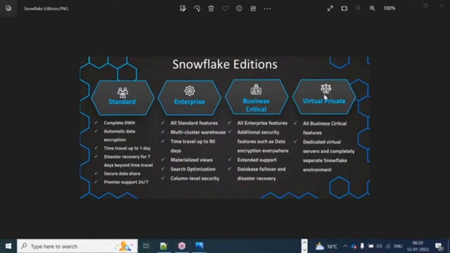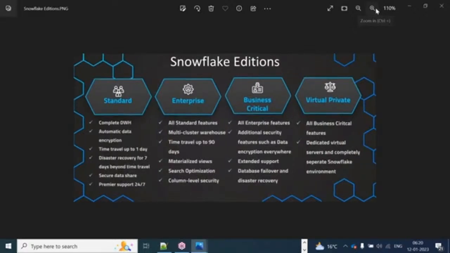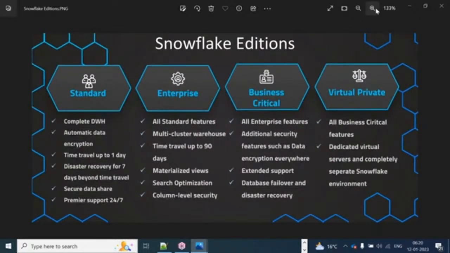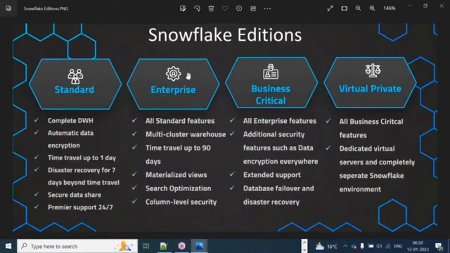I'm repeating once again, so you need to make a note also. We have a standard edition, an enterprise edition, a business critical edition, and a virtual private edition. These are the 4 types of editions we have in Snowflake. In general, in projects, we are using the business critical edition for our business purpose in our companies.